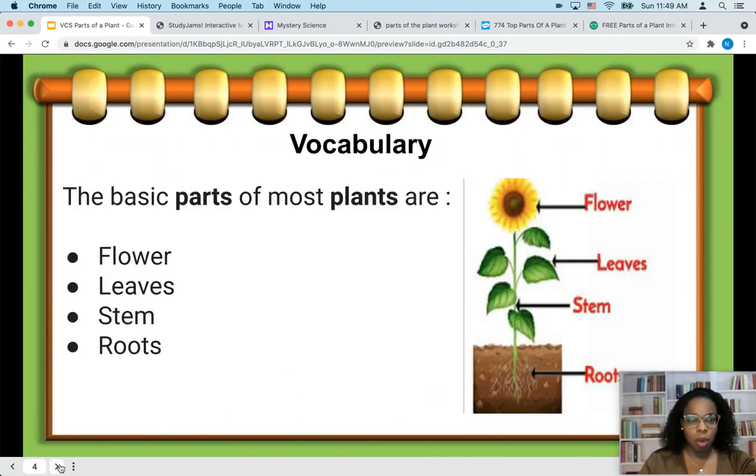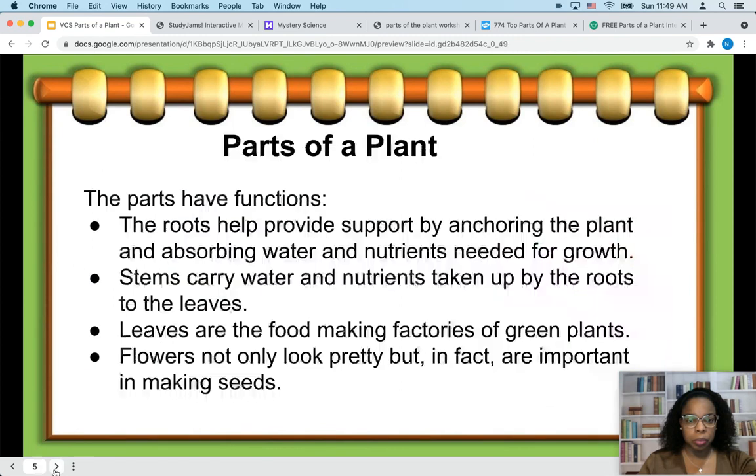Vocabulary. The basic parts of most plants are the flower, leaves, stem, and roots. Parts of a plant. The parts have functions. The roots help to provide support by anchoring the plant and absorbing water and nutrients needed for growth. Stems carry the water and nutrients taken up by the roots to the leaves. The leaves are the food-making factories of green plants. Flowers not only look pretty at the top, but in fact they're an important part of making seeds.